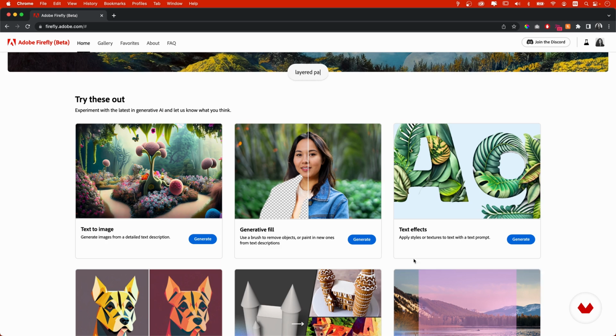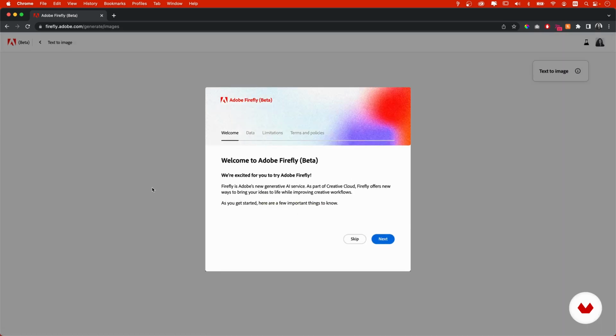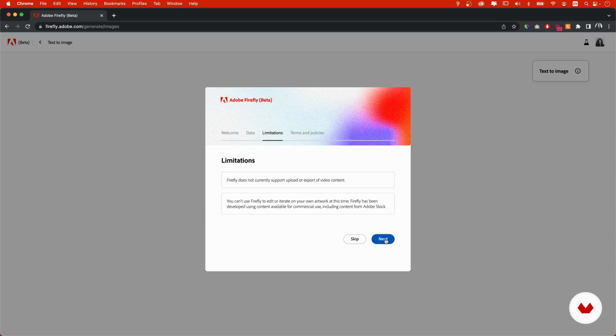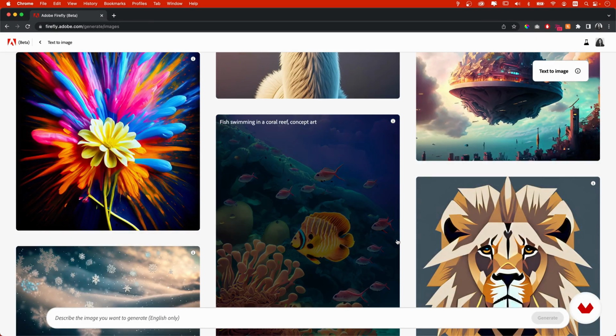So the tool I want to show you is the text-to-image. Before it takes you to the workspace, Adobe Firefly will take you through some legal stuff. Here you can read about where the data comes from and some current limitations of the model, if you want to read the whole thing, or you can skip it, and after you click done, you will arrive to the workspace.